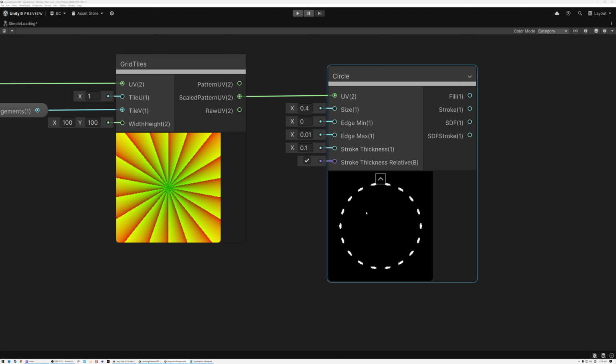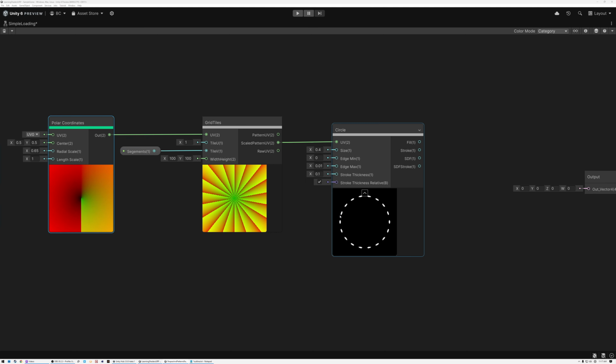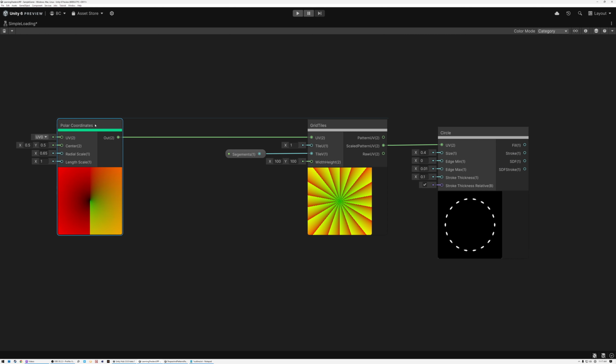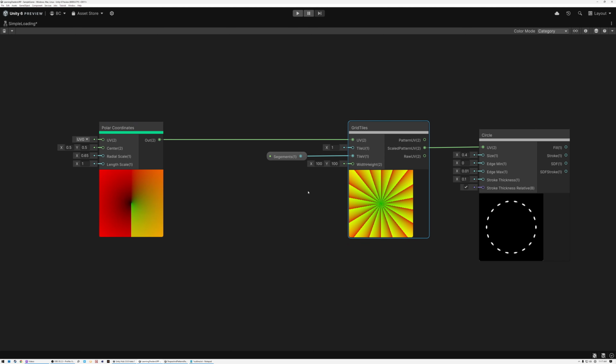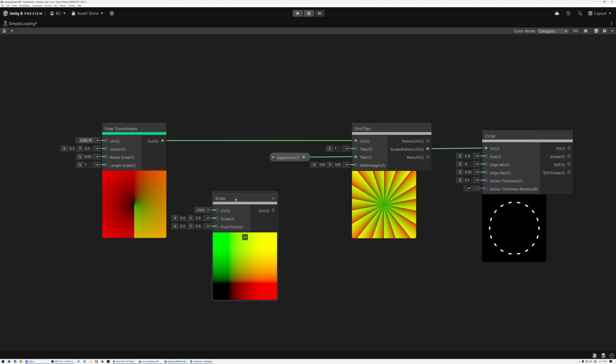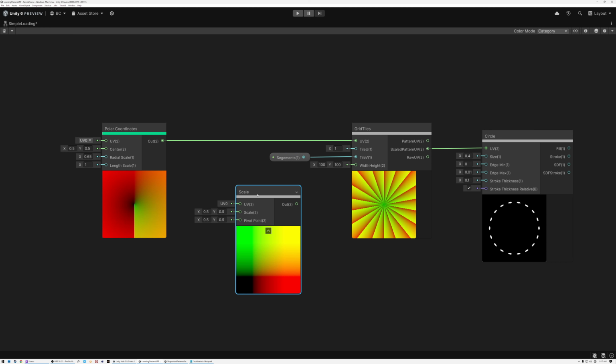There's one problem that you can probably see here, and that is that the circles have become stretched. And so the next thing that I need to do is fix that. I'm going to fix that by adding a scale node here in between my polar coordinates node and my grid tile node. This node is one that we've created in a previous video, and again, it's linked down below. All right, so I'm going to plug my UV coordinates into my scale node there.